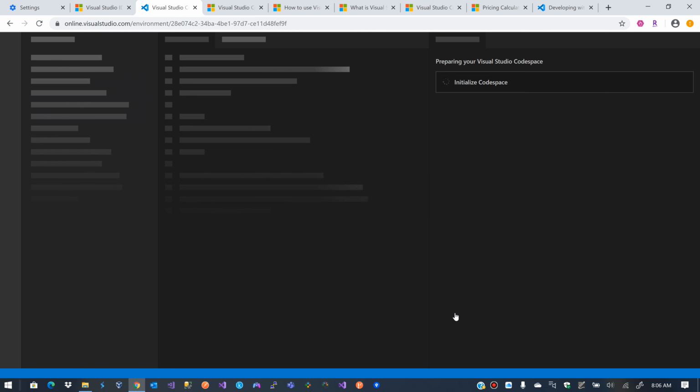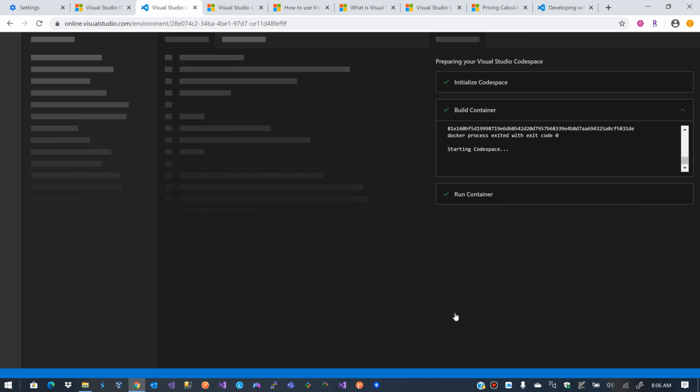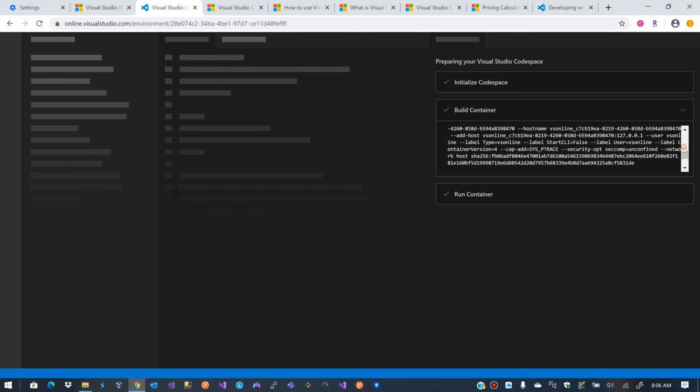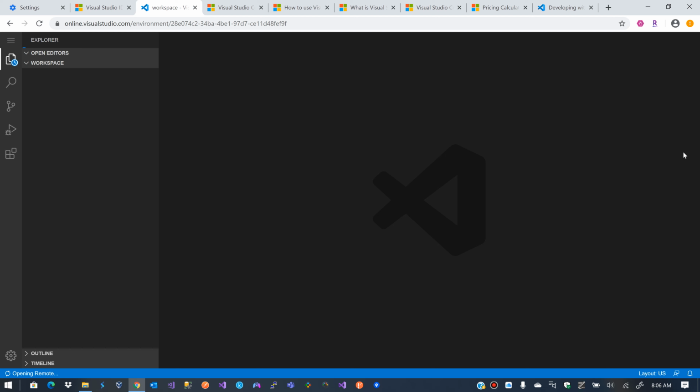So it already created the plan, and now it's actually creating my codespace. So it says that it's preparing my Visual Studio Codespace. So you see the initialize codespace already finished, the build container already finished, the run container already finished. We can see some logs here. Okay, my environment is already configured.